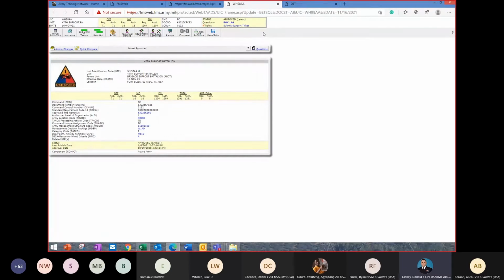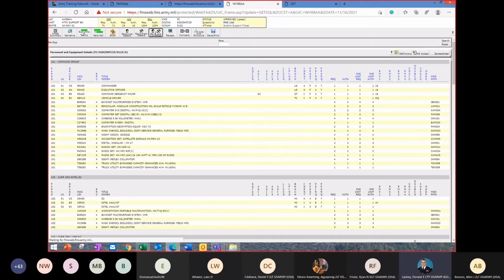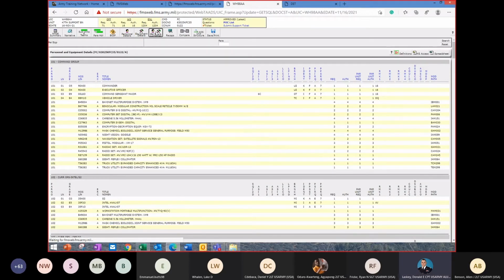There's a lot more you can do on here. Those are just my little tips and tricks as far as getting around it and finding things and information, especially equipment information for your hand receipt or for an assignment. But FMS Web is one of those things where the more you play with it and the more buttons you click, the more you learn.